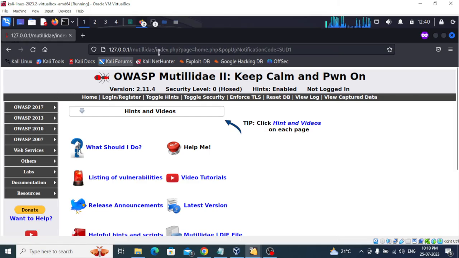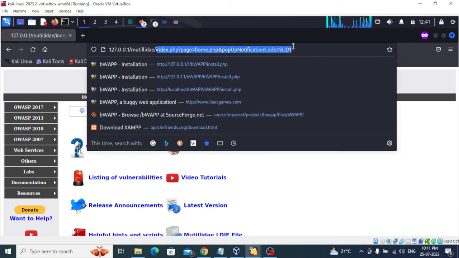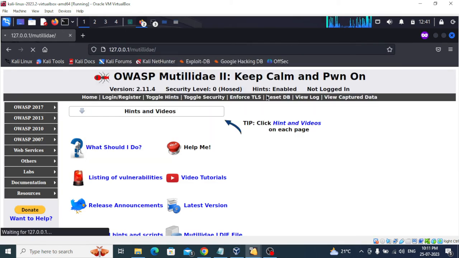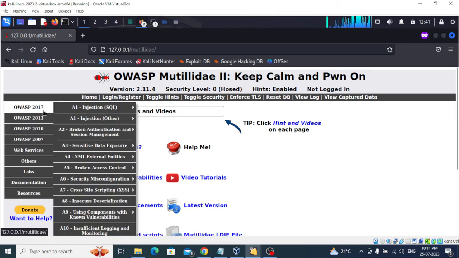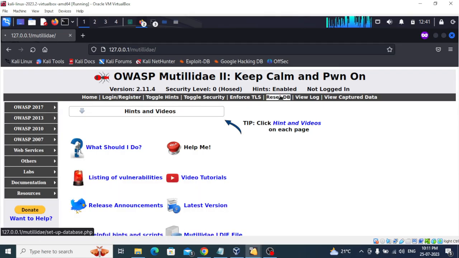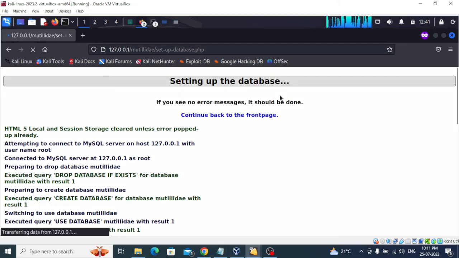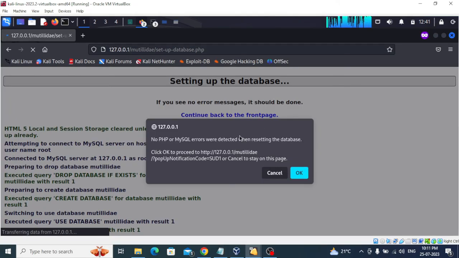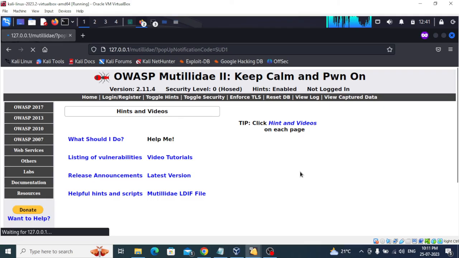Now if we visit Mutillidae again, yeah, so we are getting this. And sometimes if we have to reset the database, we can do that also, like after we practice or break the application due to the attacks that we will practice, then we can reset the database so that it's reset to fresh, I mean where no changes were made prior. So I'll just click on OK, and yeah, it's good to go.